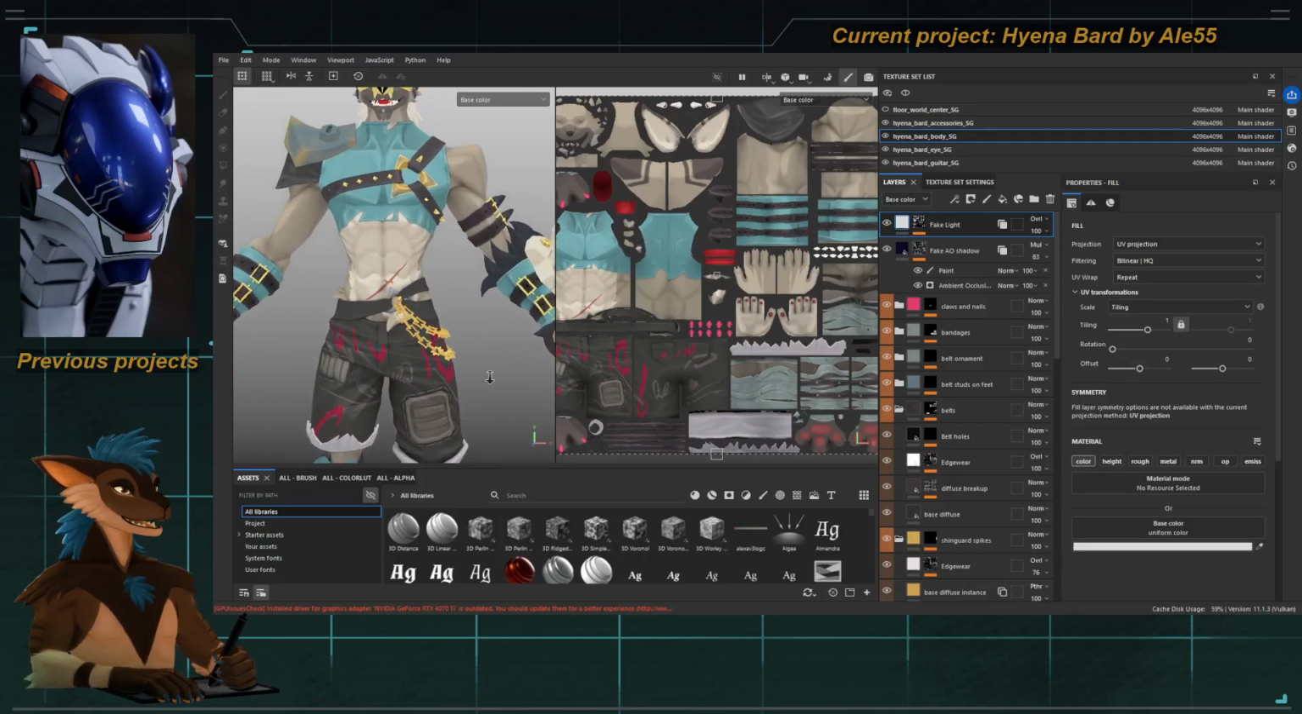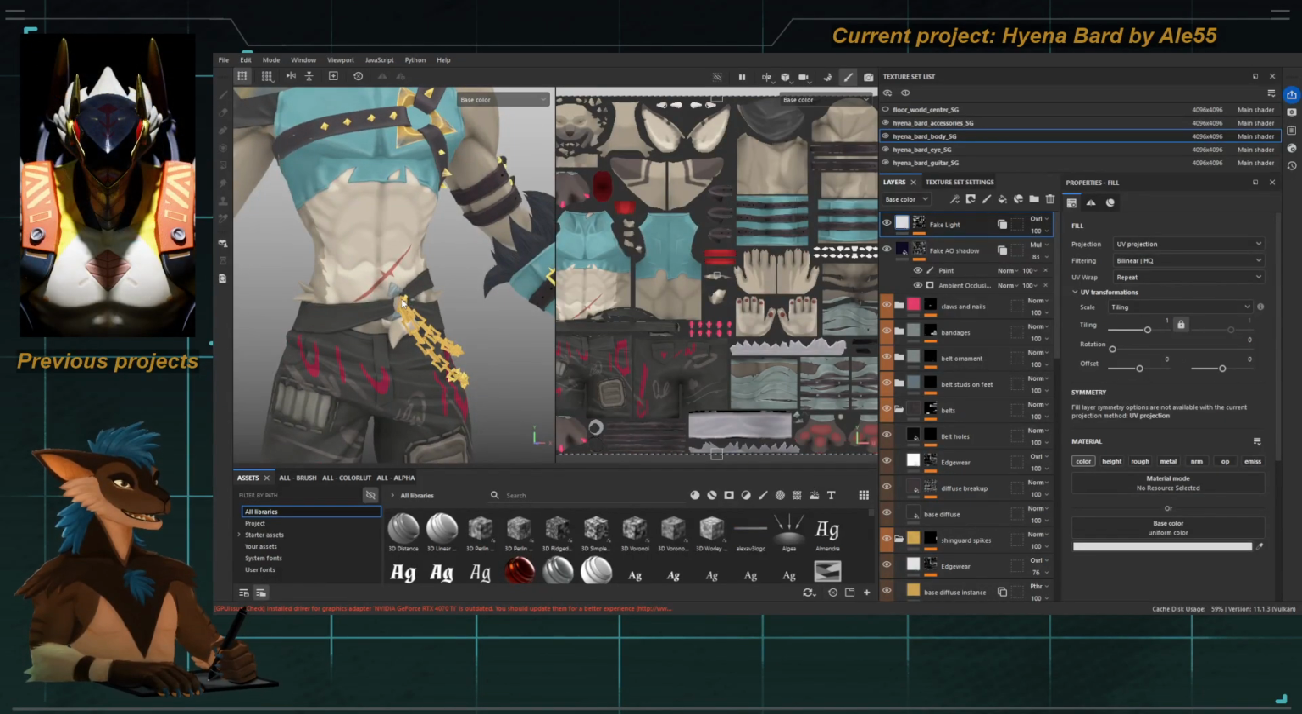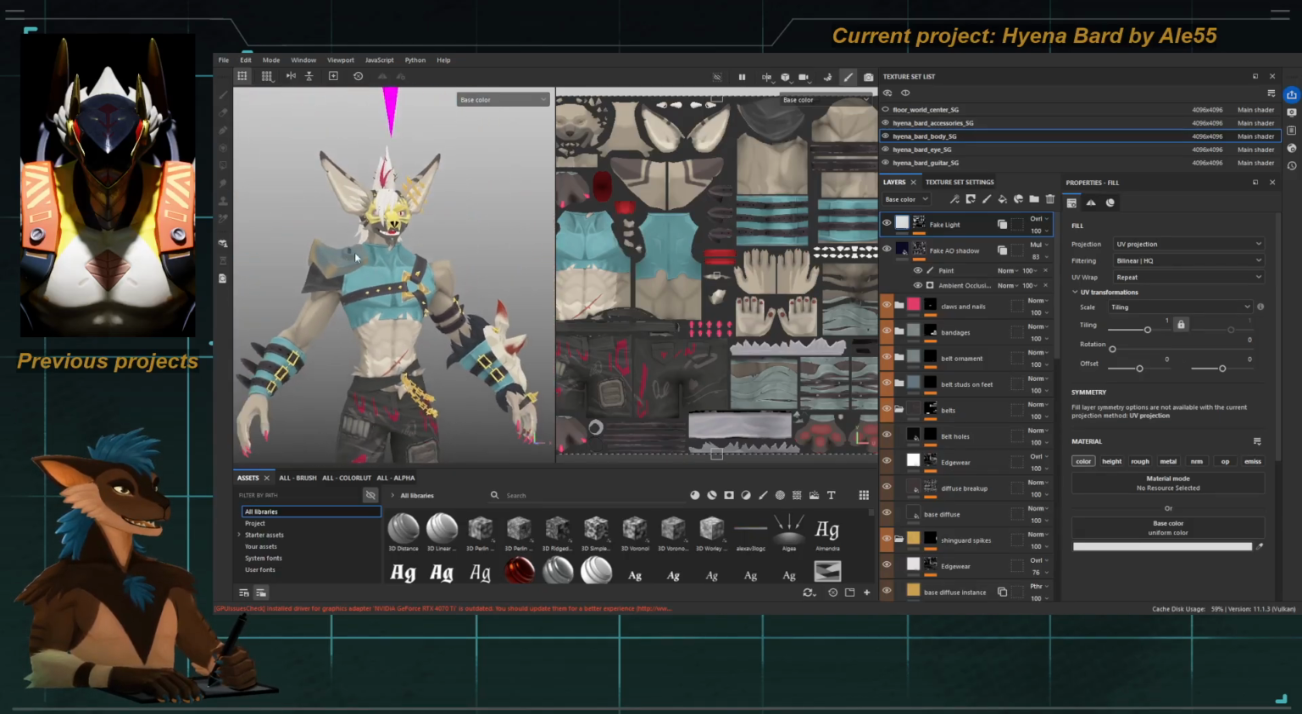I did some studying, and I now know how I want to do the tattoo on the stomach. So we'll do that one first.